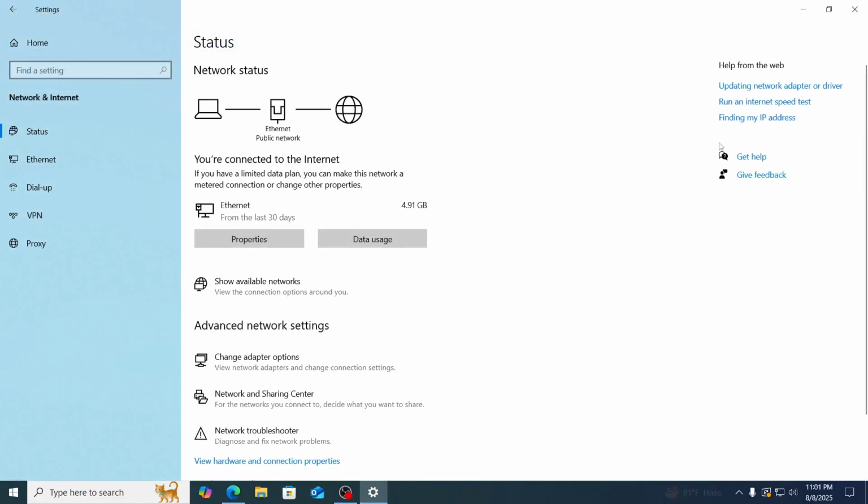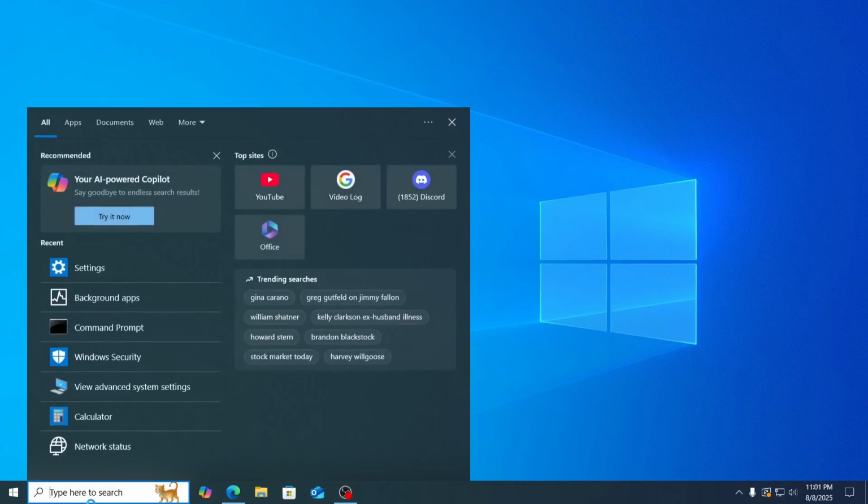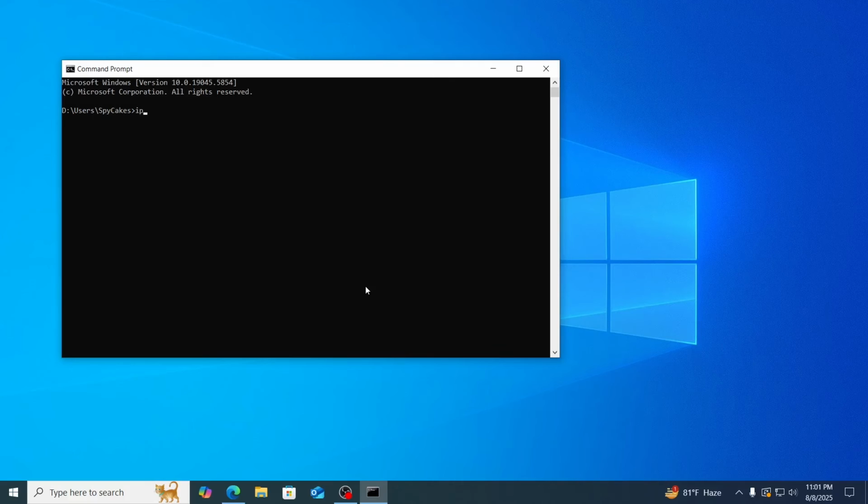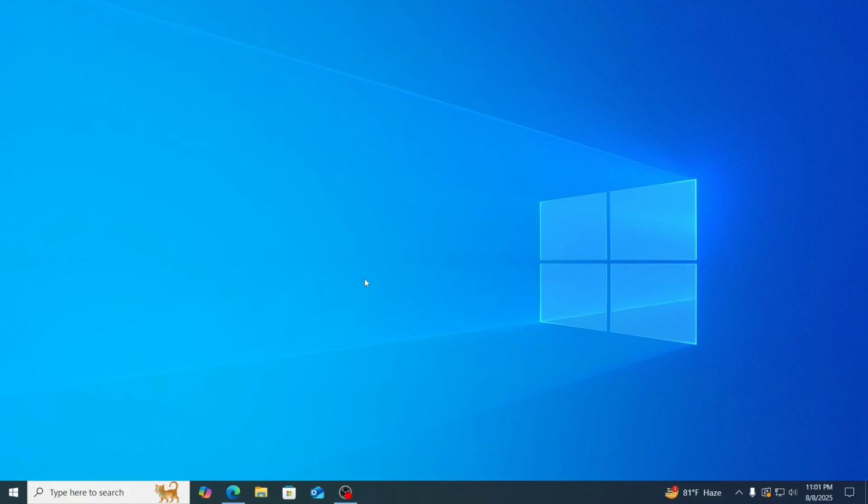Then what you're gonna do is just close all this and go to search and search for CMD and open up CMD. From here, just type ipconfig /flushdns. This is gonna flush the DNS server for you, and then just exit it. Then just go ahead and restart your PC, and I hope your problem will be fixed.